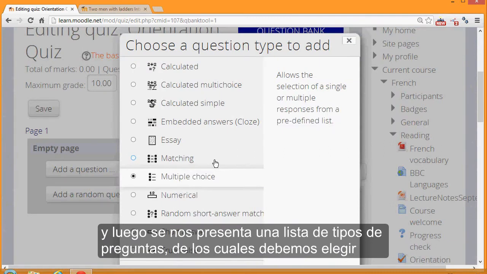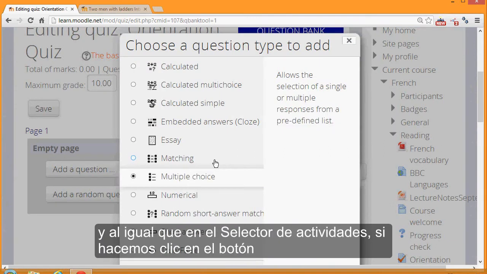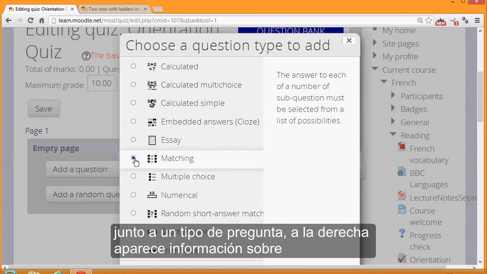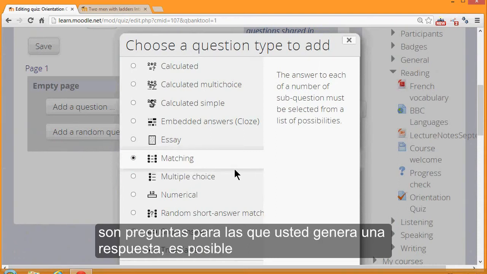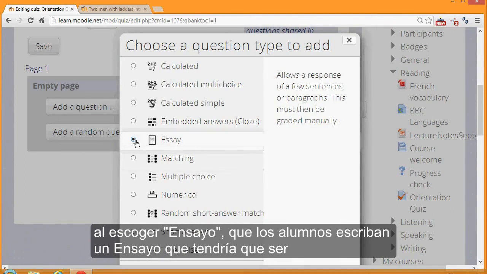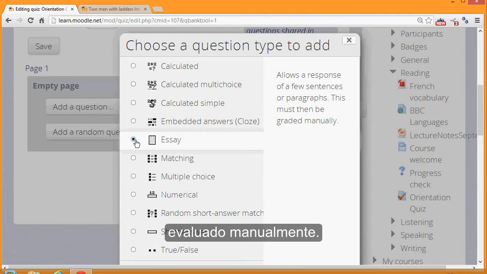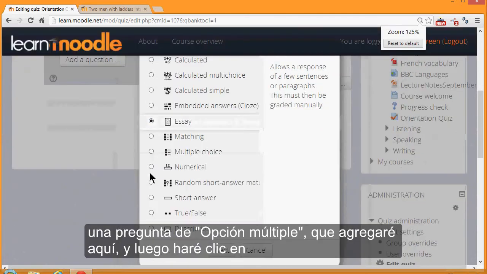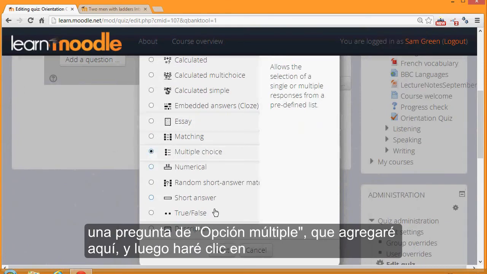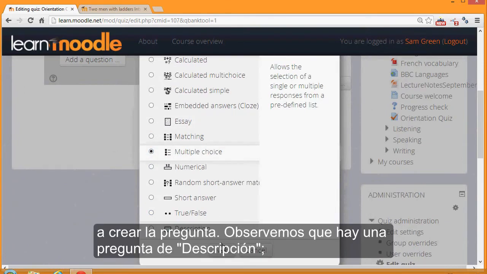We're then presented with a list of questions to choose from. And just like with the activity chooser, if we click the radio button next to a question type, we're presented on the right with some information as to what that question type does. Note also that although most of these questions are questions where you provide the answer, it is possible by choosing Essay to have learners type in an essay which you would manually have to grade. For the purposes of our quiz, I'm just going to add a multiple choice question, which I'm adding here, and then I'm going to click Next to start creating the question.